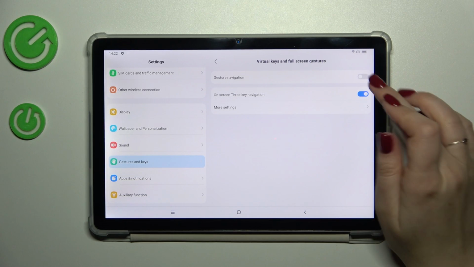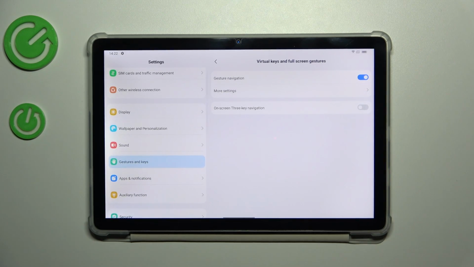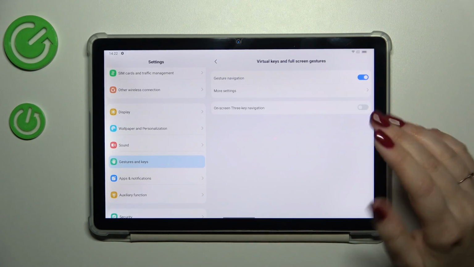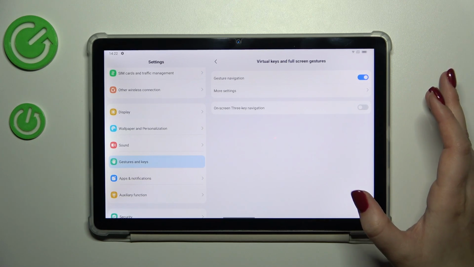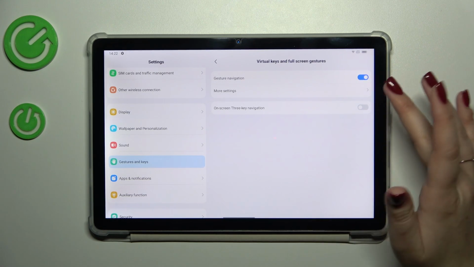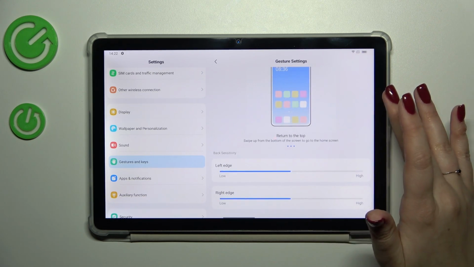If you want to set the gestures, just tap on this switcher at the top, and as you can see, immediately, instead of the 3 buttons, we've got this line which is responsible for some actions. Before I explain it to you, because of course I'll show you how it works, we can enter more settings, and here we've got the options.